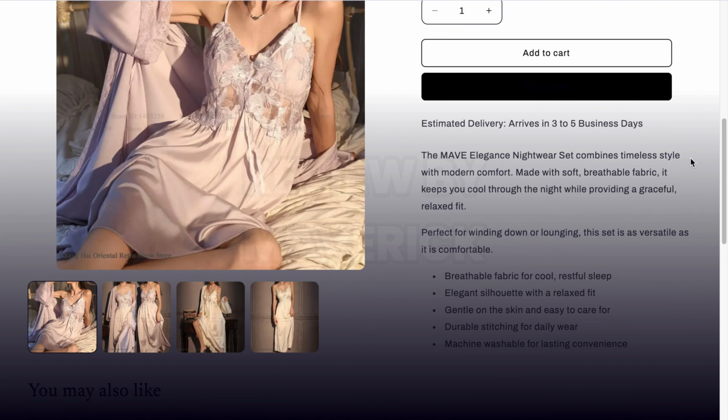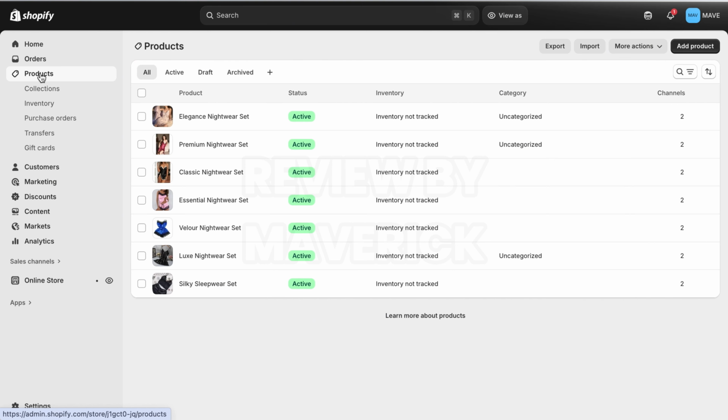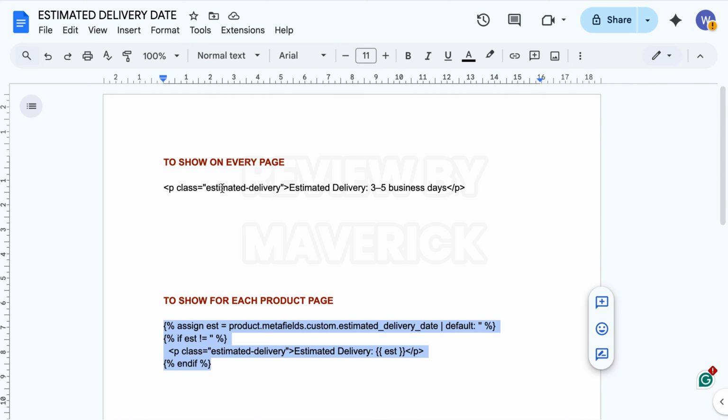Now if you want another one, maybe you're selling another type of product, I'm going to go to product. The thing about this is that you need to add the delivery date manually to each product. But if you're using the same supplier, you can use this first code. Just paste this in your custom liquid, and it's going to show for all the products. You just need to change this 3 to 5 to whatever it is. If it's 5 to 7, or 5 to 10, just change it. That's all you need to change, just this number, and you're good to go.